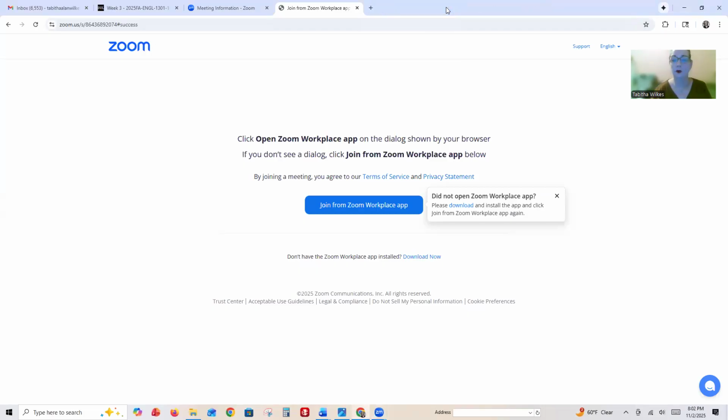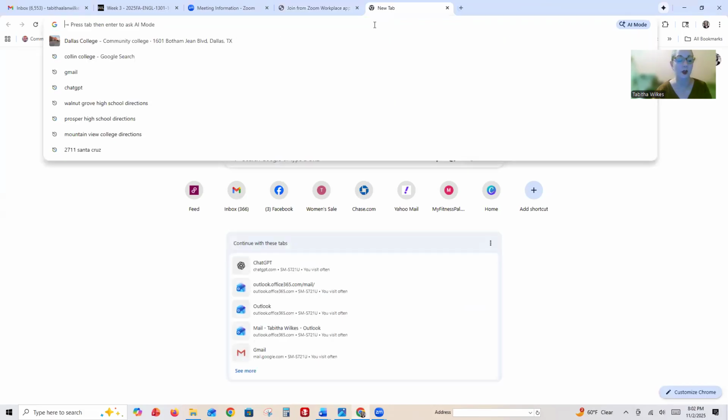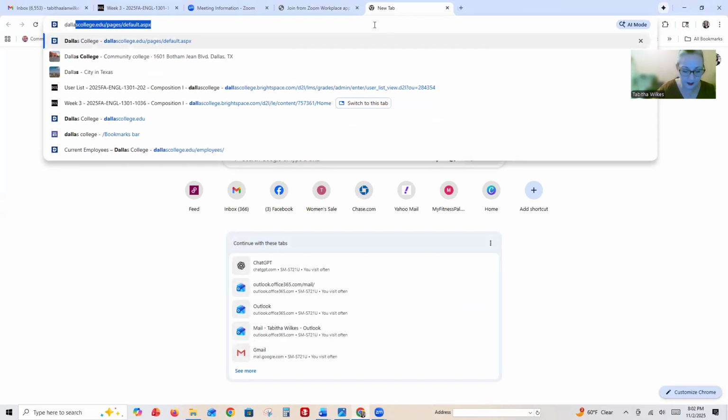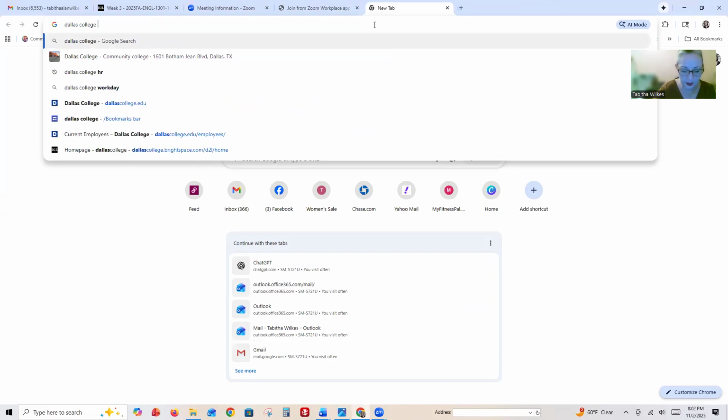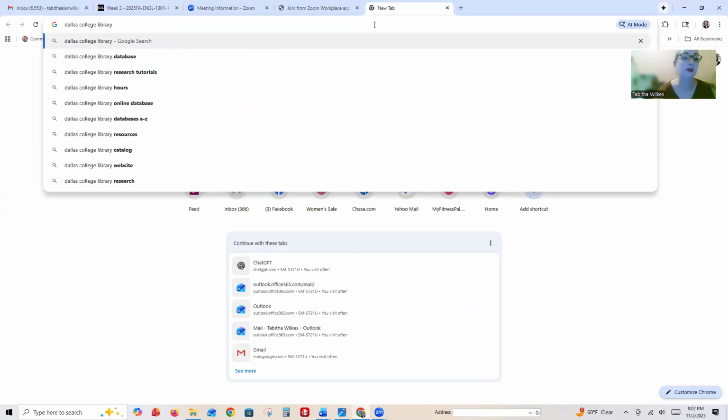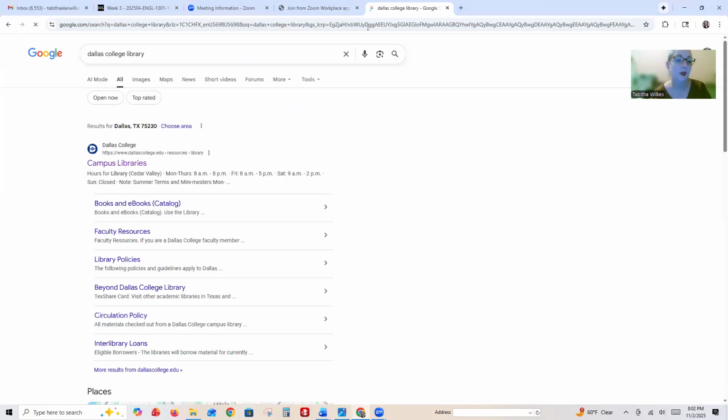All right, so if you are already signed in to either your email or your eCampus at Dallas College, all you need to do is open another window, go to Google and type in Dallas College Library. Make sure you type in Dallas College Library, not just Dallas Library, so that you're getting into the college database. And then I would just select this top link, Campus Libraries.